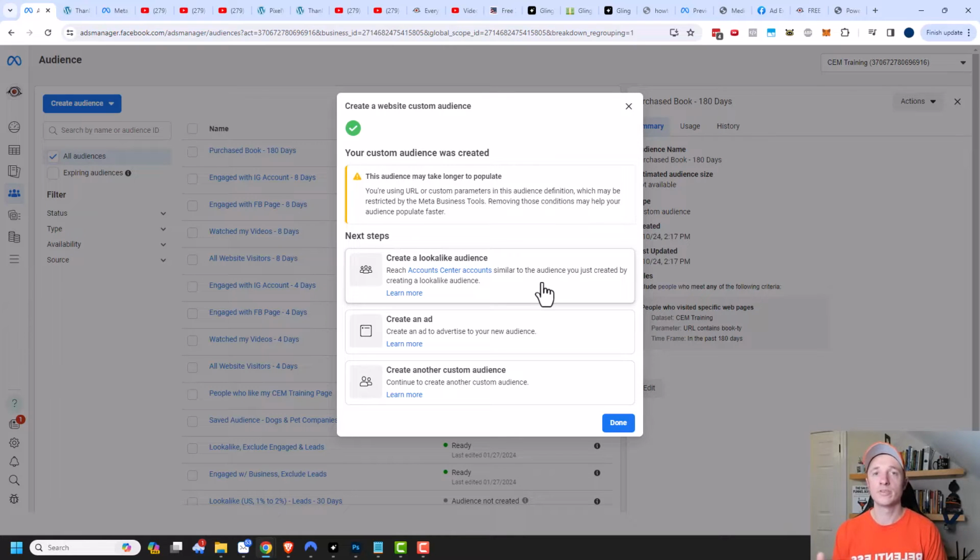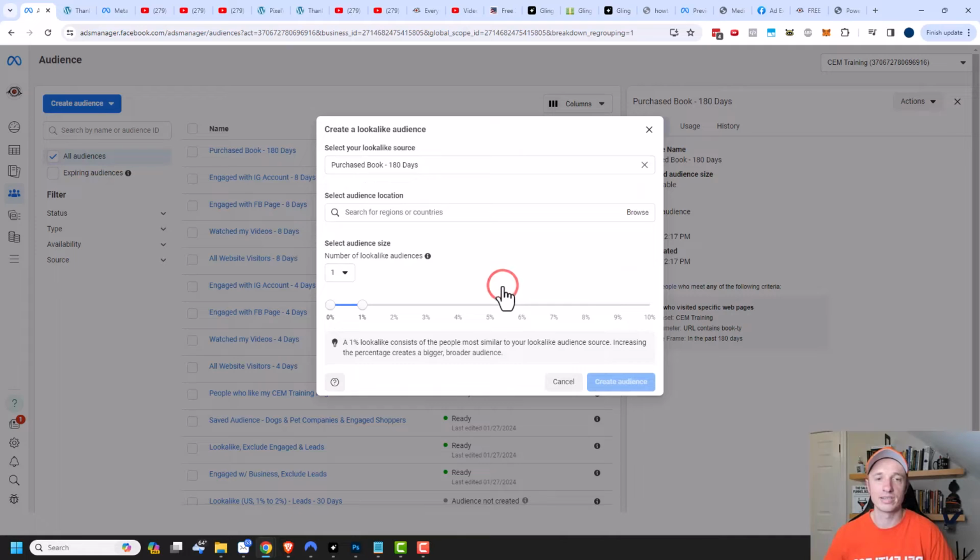So I'd want a couple hundred book buyers before I bother creating a lookalike audience. Otherwise, there's not going to be enough data there in order to actually create a lookalike audience. However, since this is just for demonstration purposes, I'm going to go ahead and create a lookalike audience anyway. So I'm going to go ahead and do create a lookalike audience.